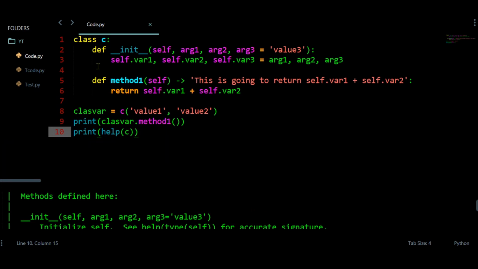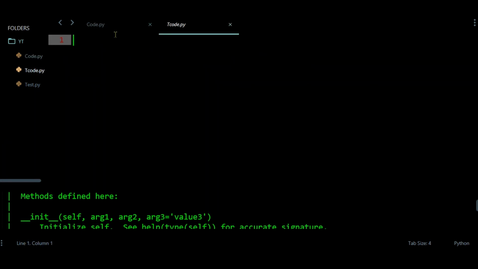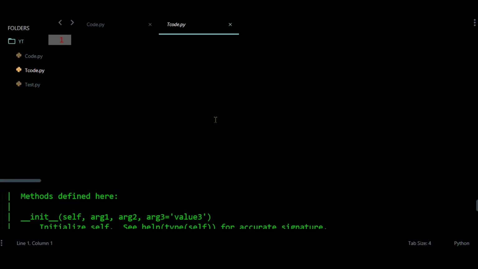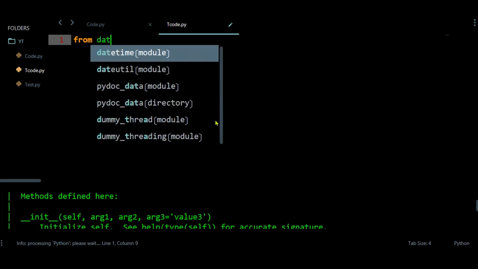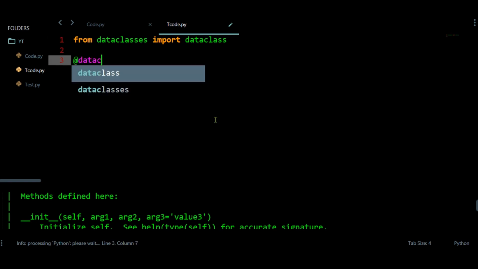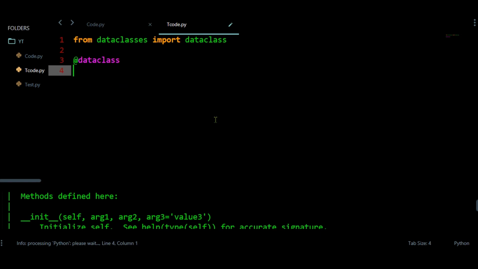So this is all about this class, and let me have some different file, and right here I'm going to import this data classes. So this is the data classes, so I'm going to import this data class. Otherwise let me only import this data class. I'm only going to import this data class, and now I'm going to have this @ data class, and after that I'm going to create a class.